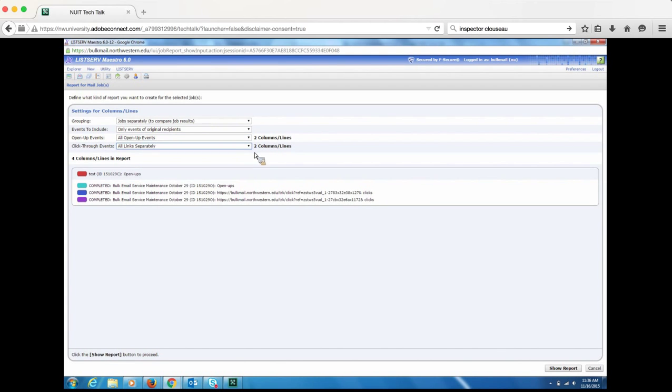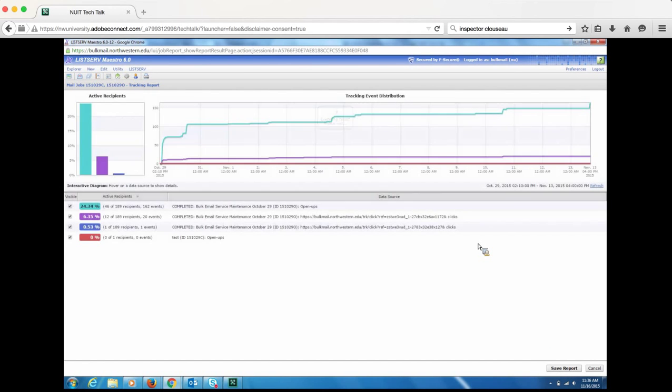So once we're ready to move on, let's go ahead and see this report. So we're able to see the combined statistics of the different jobs over time.